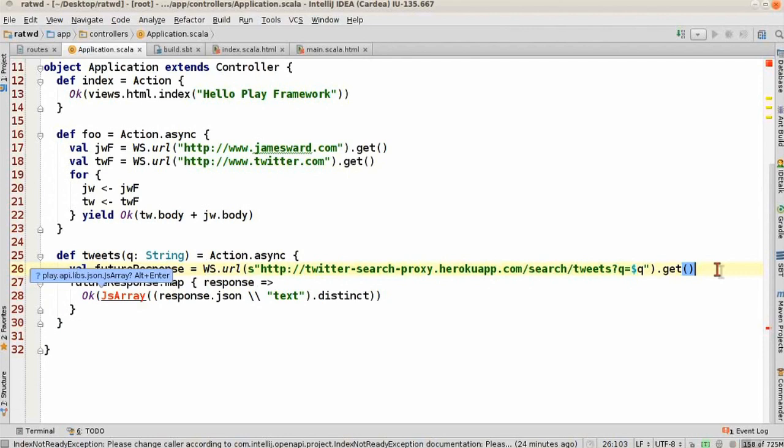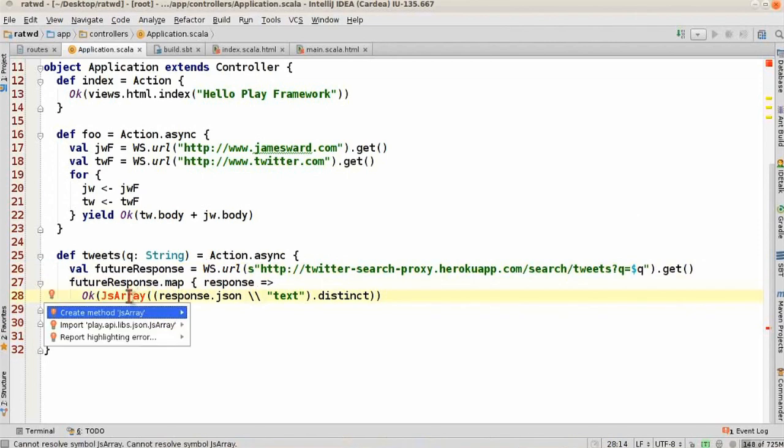The reason why I have a proxy is because Twitter doesn't let you hit their JSON API without an API key, and I don't want to go through the rigmarole of setting up an API key right now. So I set up a little proxy that does that for me. OK, and so then let's import this thing.